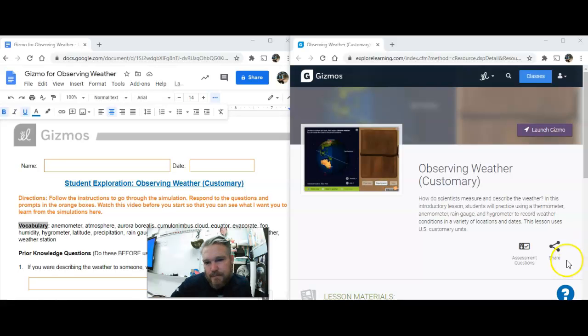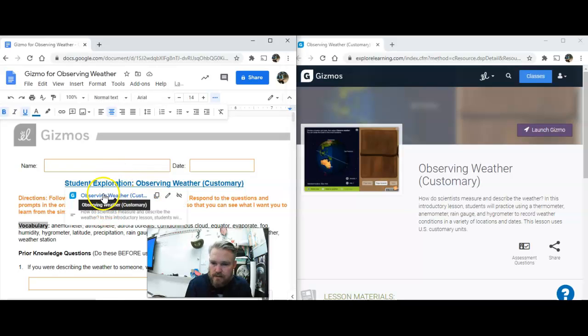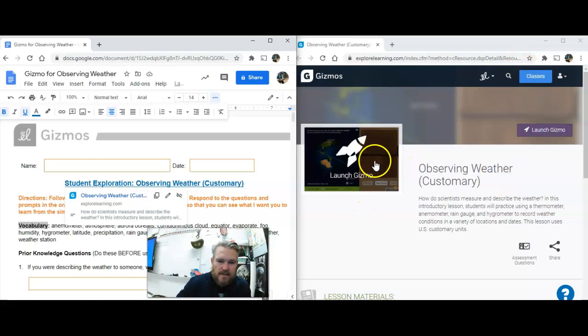Hey guys, so basically this is the gizmo that is in your Canvas for today. If you click on this link here, it'll take you to this page here. You might have to sign in up here, but basically this gizmo is about weather.